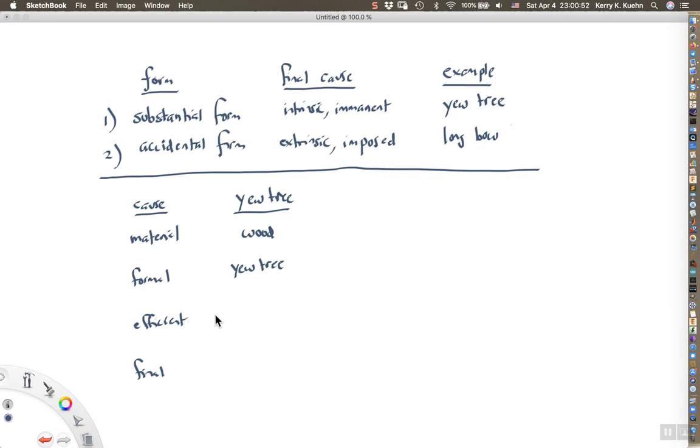What is the efficient cause of a yew tree? Well, you might say another yew tree. Another yew tree produced seed that was buried. And that is who or what formed this yew tree. And the final cause of the yew tree, we might say, would be to grow, to flourish, to produce seeds.